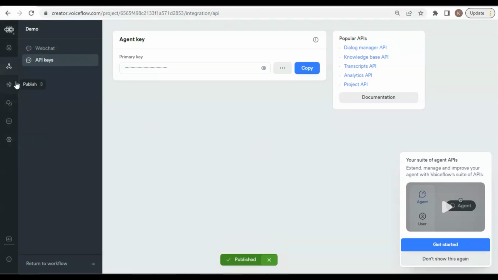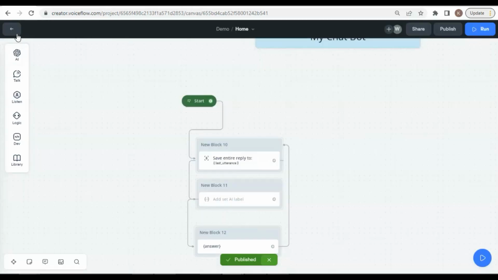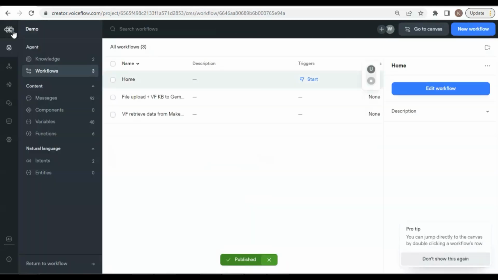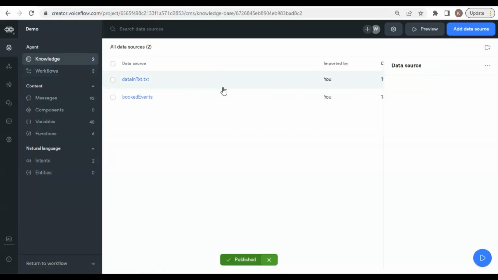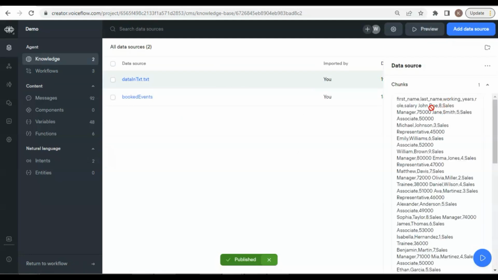It is magic. We want to verify that the data returned is correct. Let us go to the Voiceflow canvas. In the knowledge base, we click to see the employee data. As we can see, John's role is Sales Manager. He has 8 years working experience, and his salary is $75,000. Everything is correct. This is wonderful.